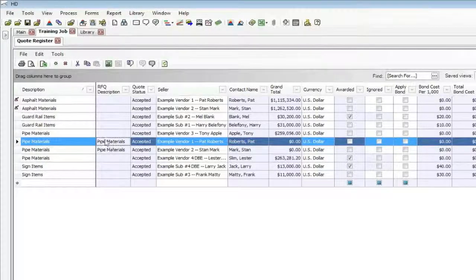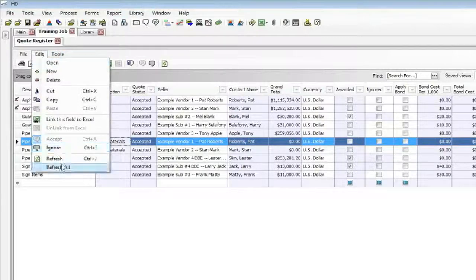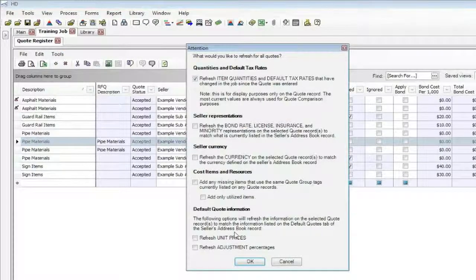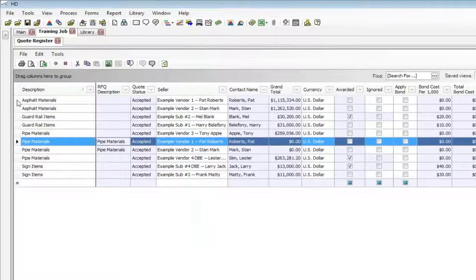Now nothing happened because I just was highlighting here. So now if I went back up to edit and I said refresh all, I'll click OK. My unique icons go away and my quote register is now updated correctly.